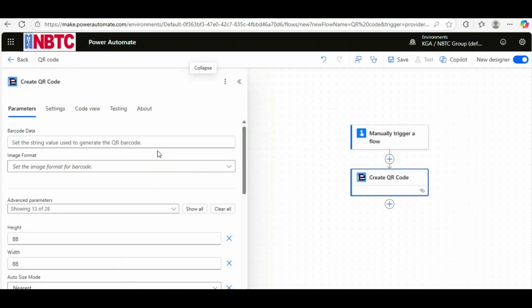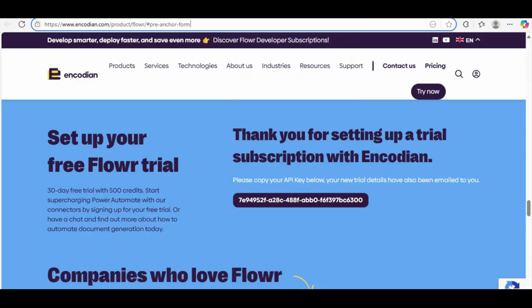For the first time, they will request an API key. So when you go to the encoding page, you sign up. You can see the API key here. Then you copy it.